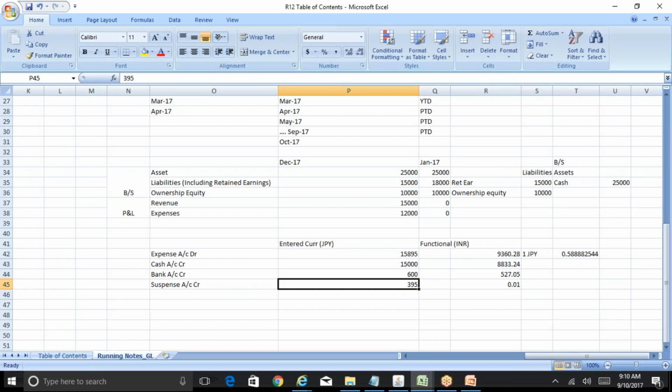Generally, you will not be reversing the entire journal, because it could be a journal which contains 1,000 lines, and the balancing figure has gone to the suspense account for, say, $10. Example, there is some $10 difference that has gone to this suspense account. So you will not reverse the entire journal.